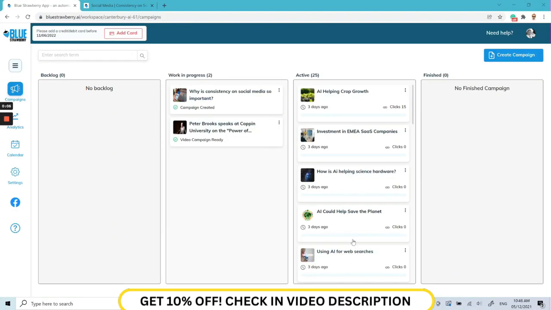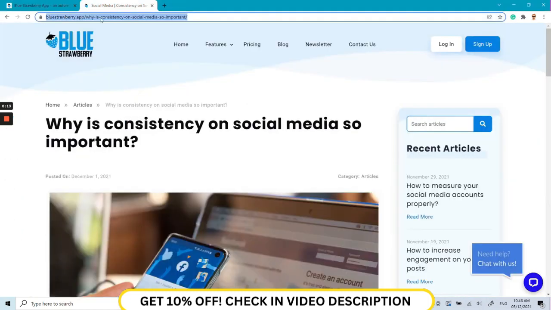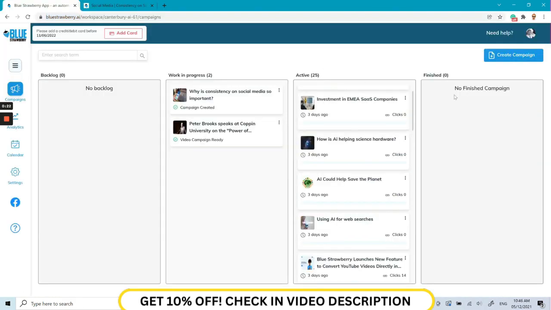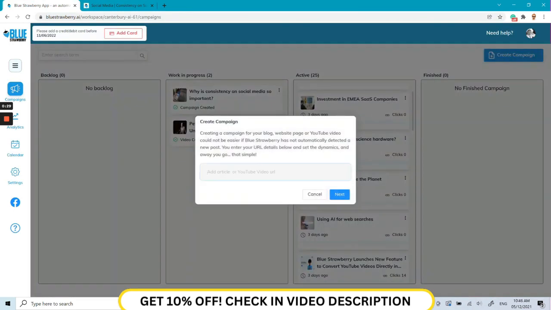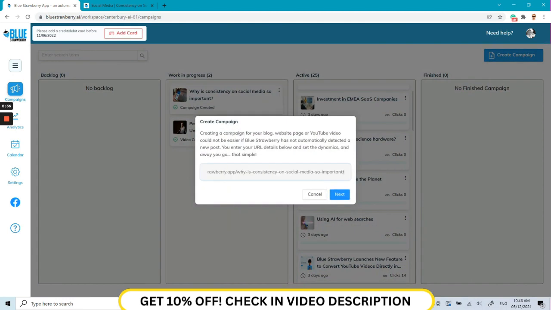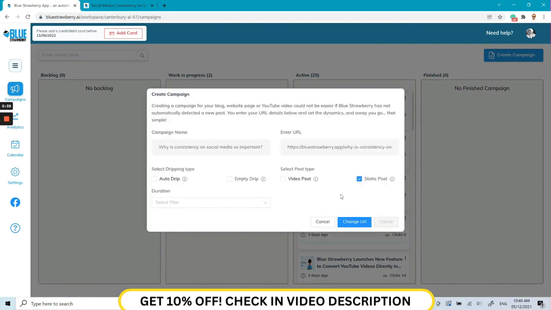In this video we'll be talking about how to create a simple static campaign. First of all, you need the URL of the post or the website address or the YouTube video that you wish to create into a campaign. So once we have that, here you can see I've used a blog post from Blue Strawberry. Copy and paste that into create campaign. So just to go over, create campaign, copy and paste, next.